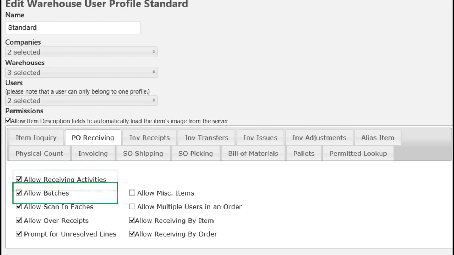Nearly every one of the tabs also has the allow batch checkbox. If you want to add a batch prompt to the scanning process, you can enable it for PO receiving, inventory transactions, and the invoicing and shipping processes as well.